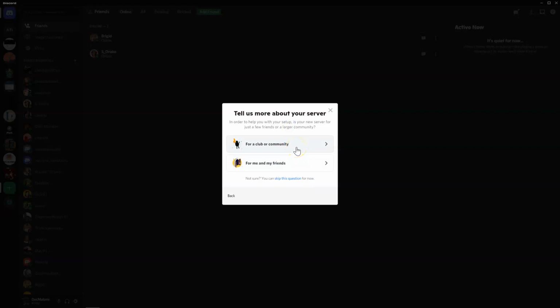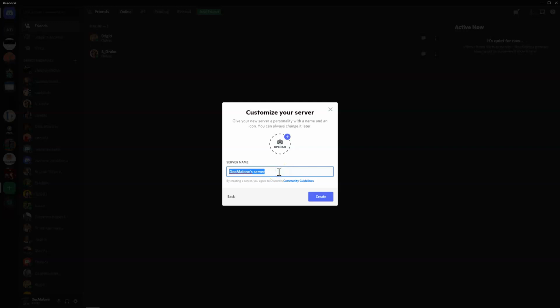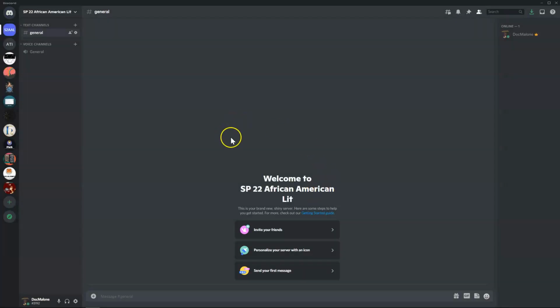And you can do it for a club or a community if you think it's going to be larger. So if you are one of the STEM faculty and you have hundreds of students, then maybe do it for community. But if it's just going to be you and your 10 to 20 students, you can just do a me and my friends one. And you want to add a server name. You can also add a picture. So I'll do that later. I'll just create for now. And you have your server.